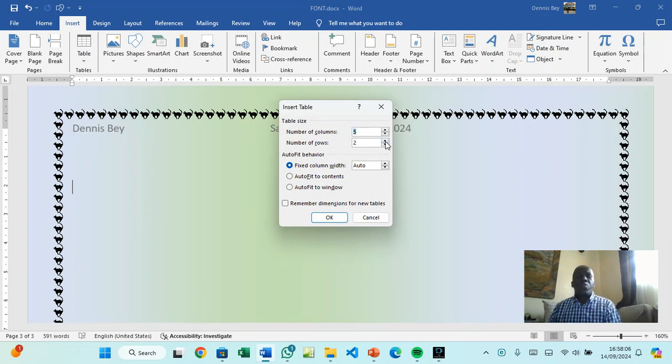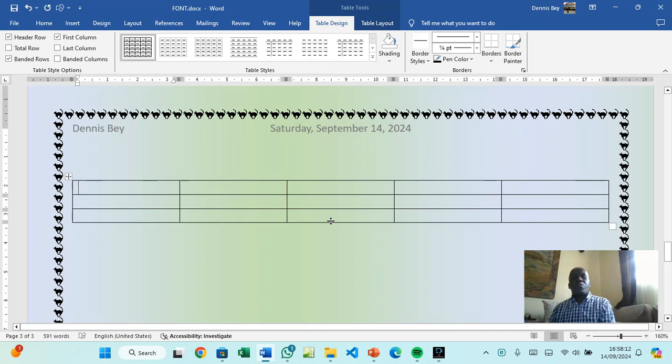And how many rows do you want? I want 3. So those are the numbers. You adjust it according to what you want. If you click OK, you have your table. If you discovered that, let's say, for example, this is 1, this is 2, this is 3. This side I can say 2, 3, I can say 4, I can say 5.